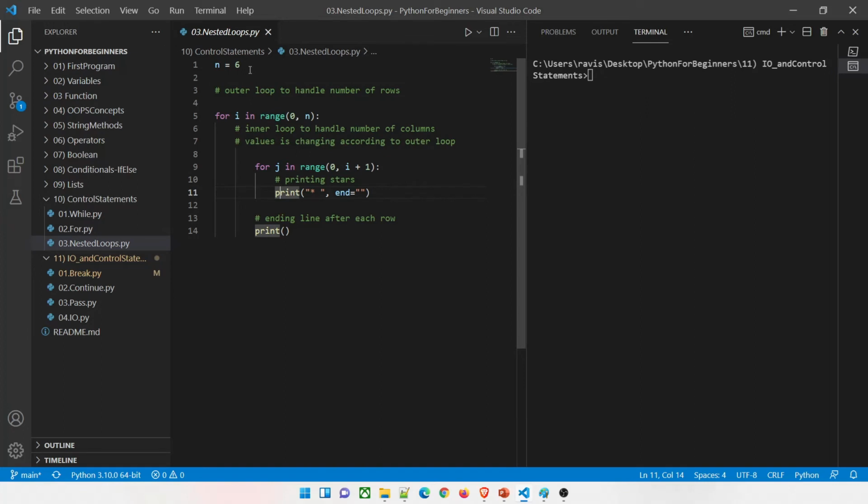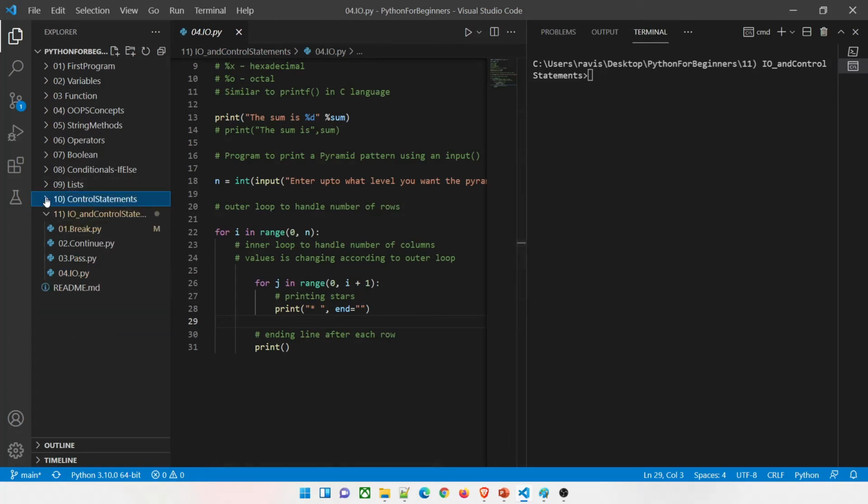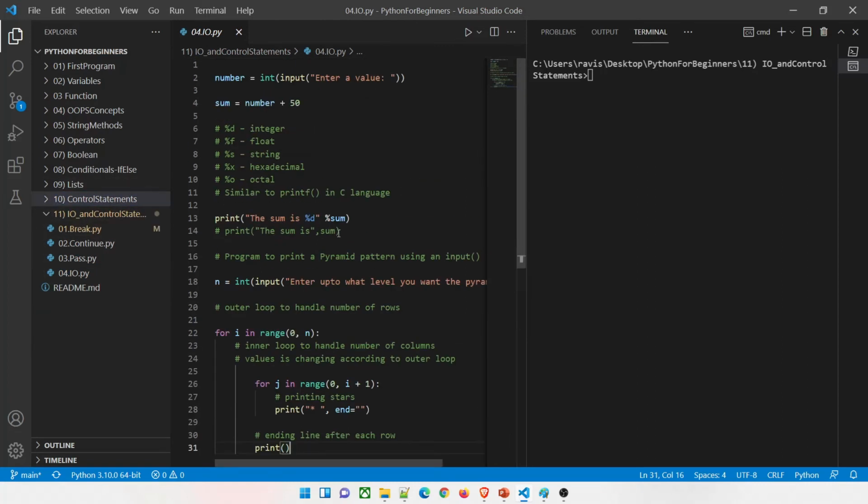Here, what we did in the last video, we take n equal to 6. Now we are not going to do that. We are going to take that input from the user. Okay, so we are going to learn one more thing. So this is how we were trying to print the statement, trying to print any value. Now we'll try something new.